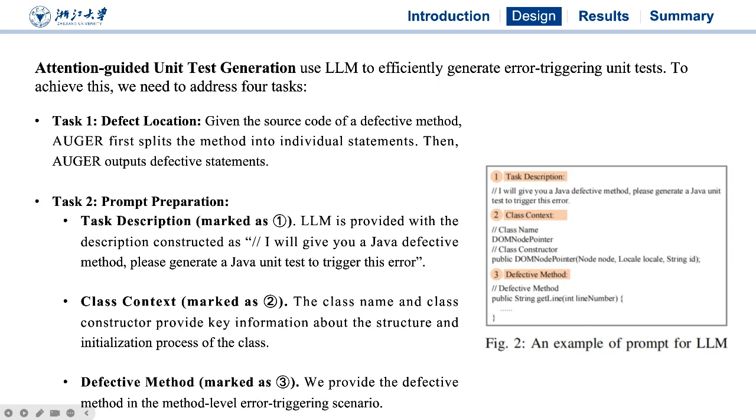To achieve this goal, we need to solve the following four tasks. Task 1 is defect allocation. Given the source code of a defect method, Augur first splits the method into separate statements. Then, Augur locates the statement where the defect is. Task 2 is the construction of the prompt, mainly including the task description, class context, and specific defect methods.